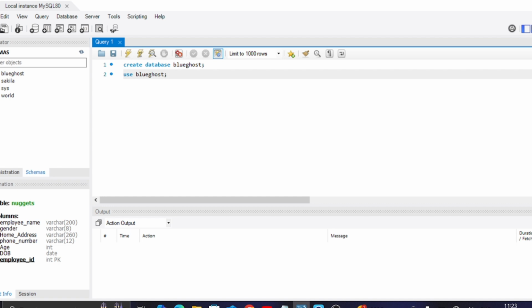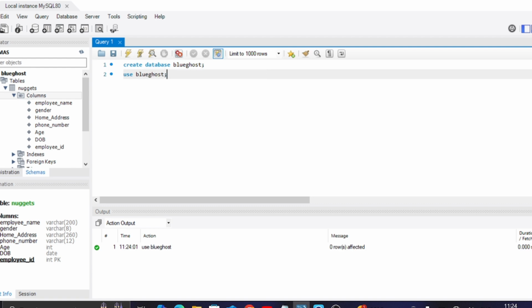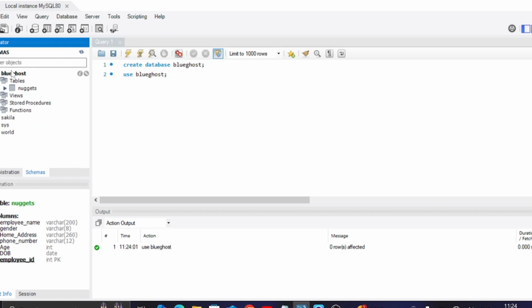Some of you will be asking, why am I always adding this semicolon? If you don't add it, you'll be having errors. That is another syntax of MySQL. So make sure you add this semicolon, that is a dot and a comma, right? Always before you run your code. So USE Blue Ghost. As soon as I hit run, you can see it's now affected. So MySQL now knows the particular database that I'm using, which is Blue Ghost.